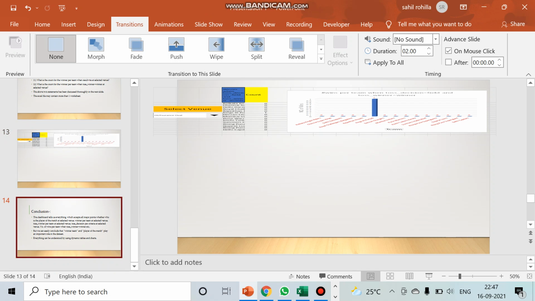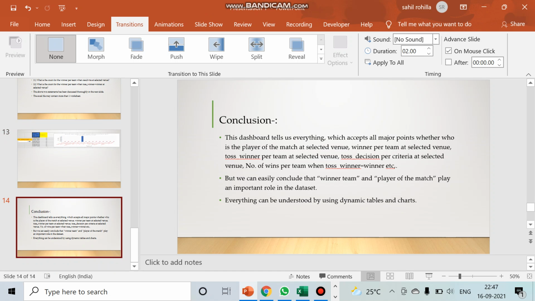And in the conclusion part, this dashboard tells us everything, because I have already shown you, using the dynamic dashboard and with the help of dynamic charts, I have explained everything, the number of wins per team when toss winner equals winner. We can easily conclude that the winning team and player of the match play an important role in the dataset. So yeah, that's all. Thank you.